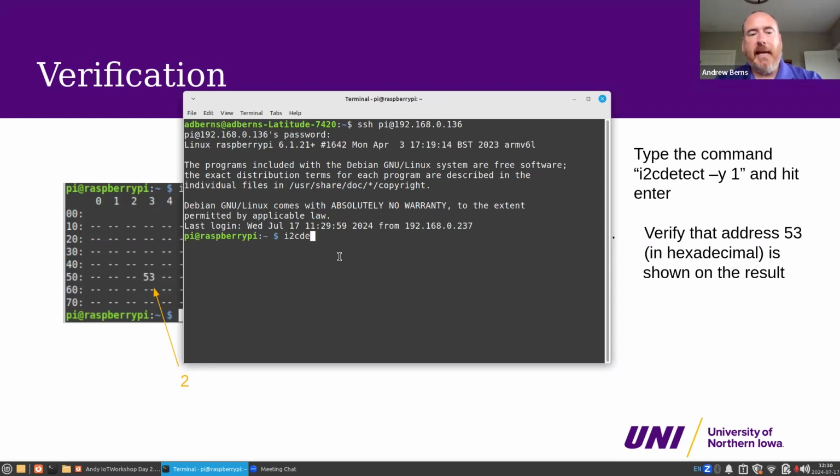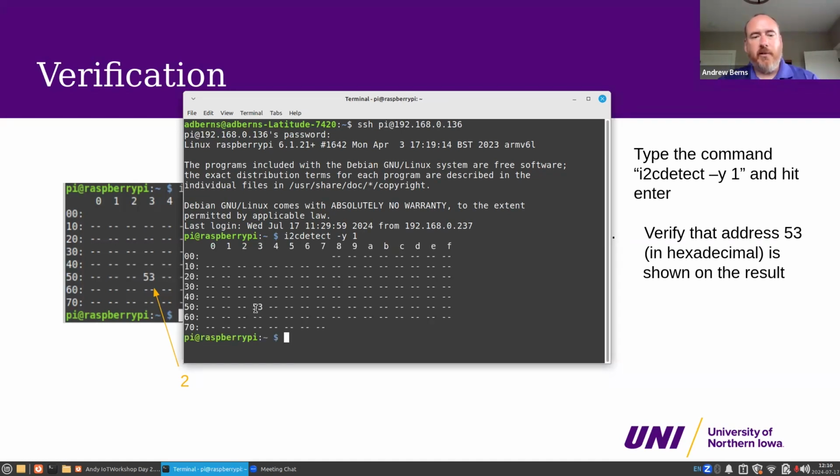So I'm going to run i2cdetect. The -y just means, yes, I want you to run the program, don't prompt me. And then 1 means I want you to use the first I2C bus that's on there, which is the one that we've got it connected to. I run that, and you'll notice that it pops up with this 53 down here. That's telling me that there is a device with address 53 connected correctly to my Pi.